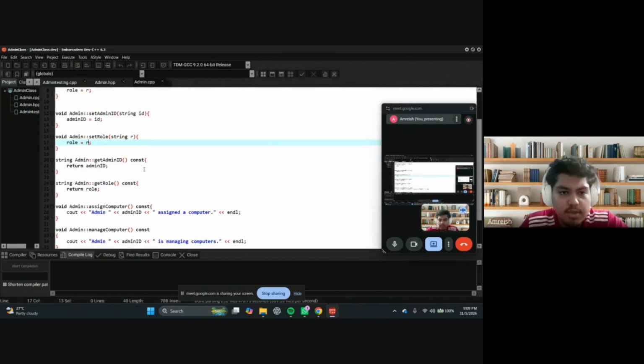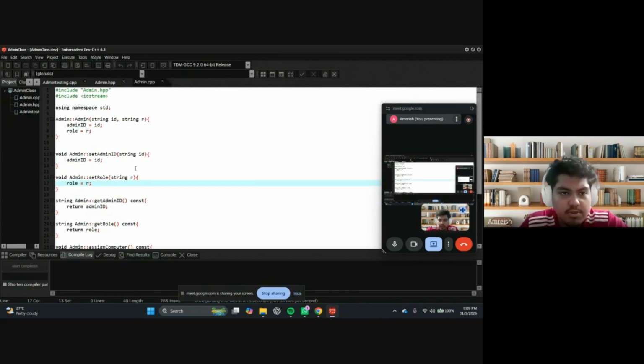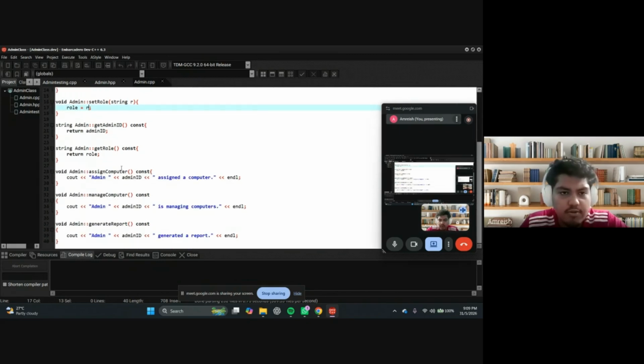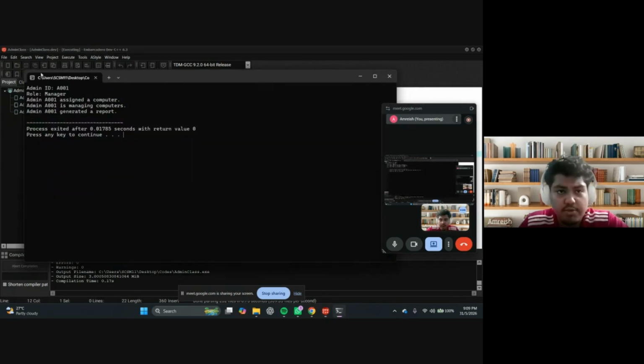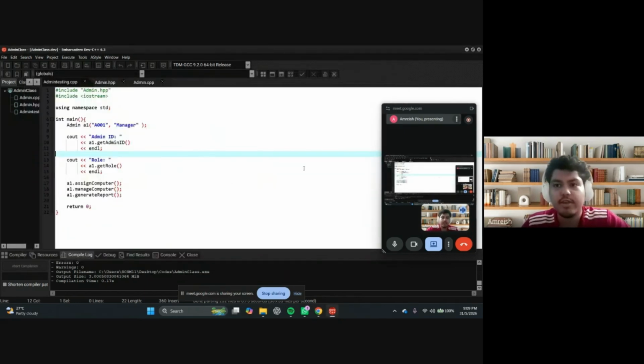And then we go to the CPP, where all of our functions and methods are defined. Now we're going to test everything out. This is our admin ID and this is our role, 001 and manager. If we try to run, admin ID is 001 and the role is manager, and the admin assigns a computer, manages a computer, and generates a report. As we know, this is not the end because there are a lot more things we can add and other functions. But as for Deliverable 3, this is it, and that is all from me. Thank you.